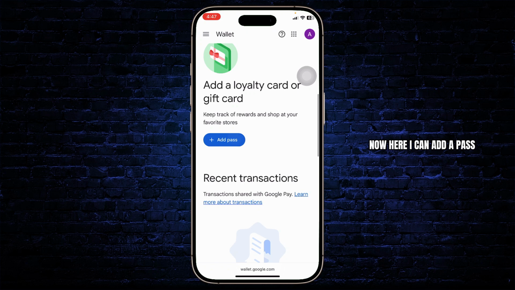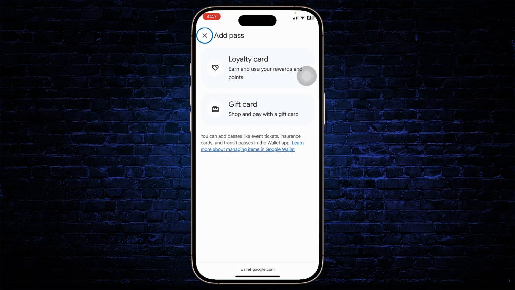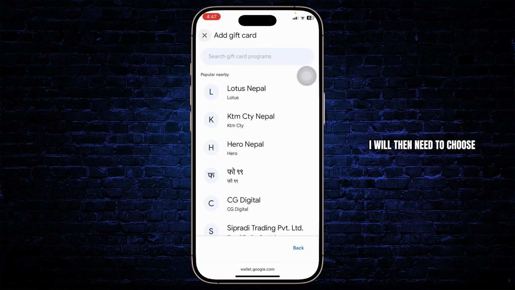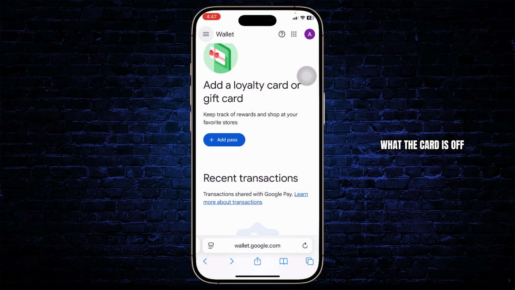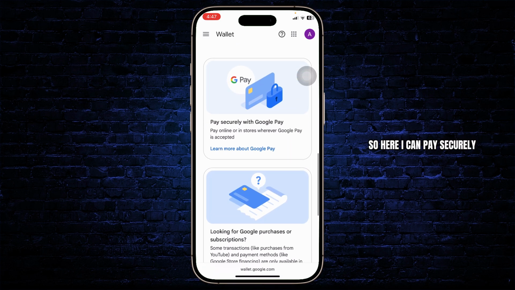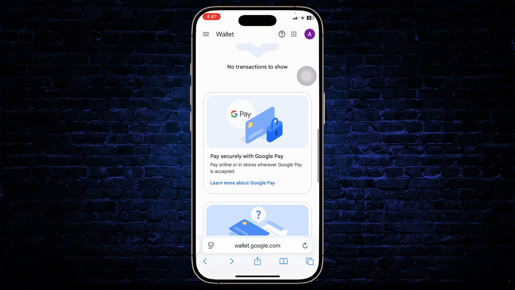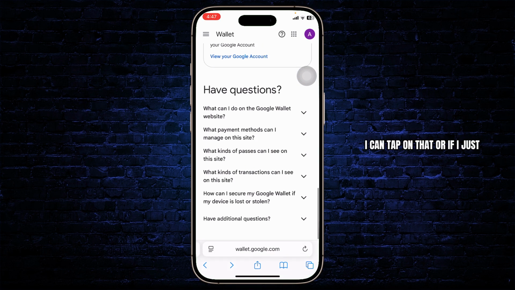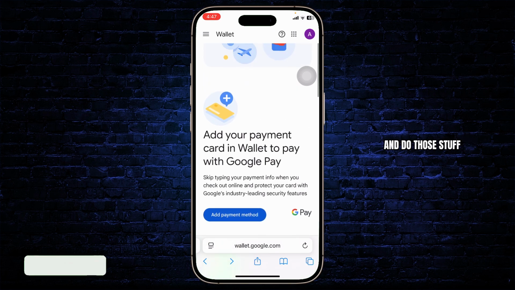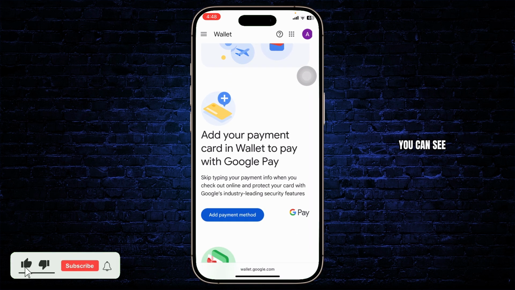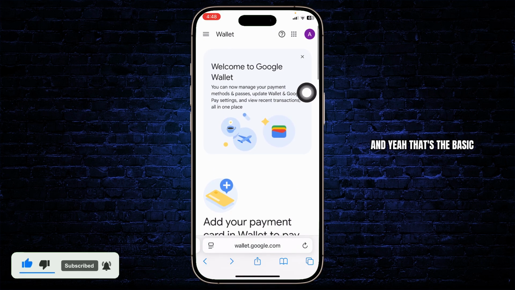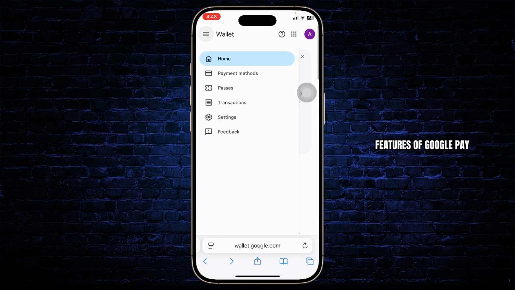Now here I can add a pass and I can add a loyalty card or a gift card. Accordingly, I will then need to choose what the card is of and go through the setup process. So here I can pay securely with Google Pay. I can tap on that, or if I just want to do anything else, I can simply scroll down and do those things. So here you can see I can add my payment card in wallet to pay with Google Pay. And yeah, that's the basic features of Google Pay.